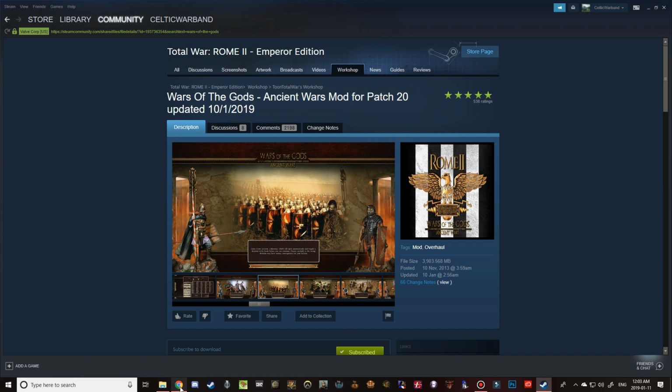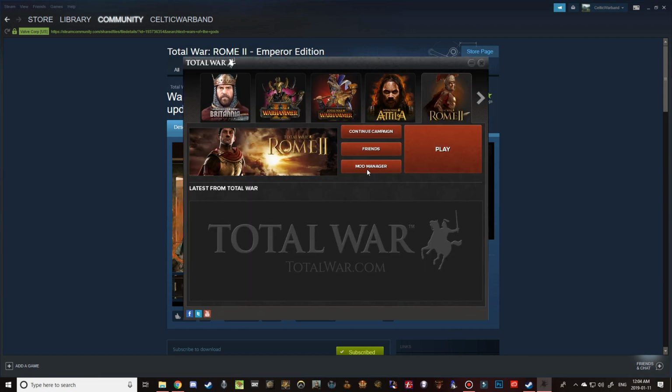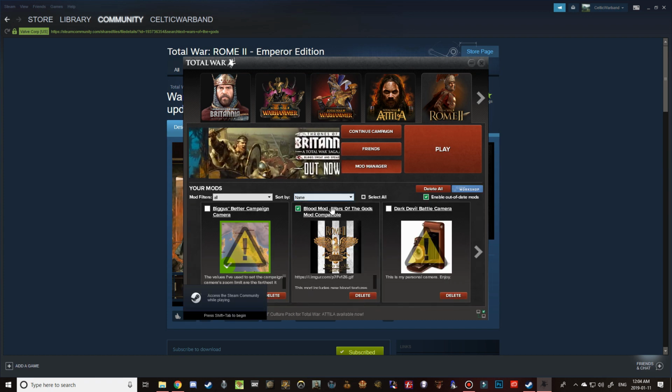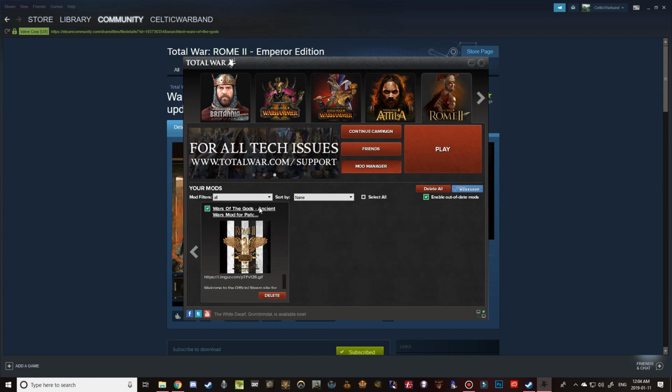Okay, so all we have to do now, once that's downloaded, is show... I'm not going to load into the game. We'll do that at the very end, but I'm just going to show you guys in the mod manager. So here is the blood mod, and you can see that there's a little check mark here. And then this is the main mod pack here with the check mark.